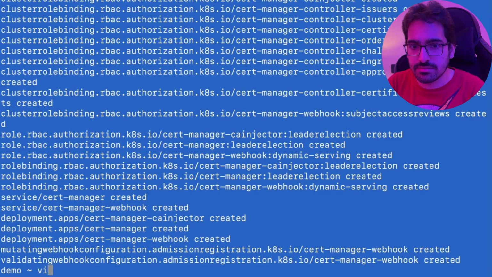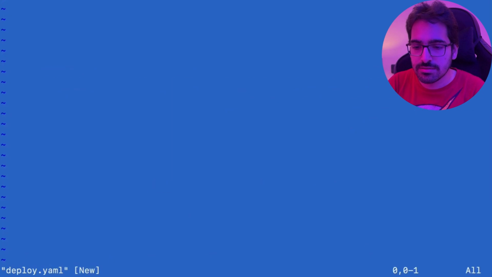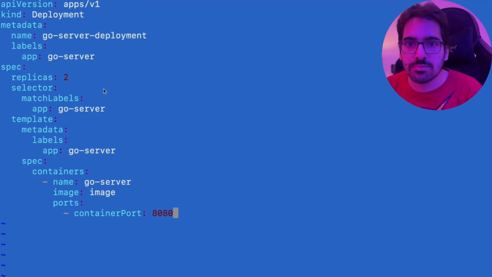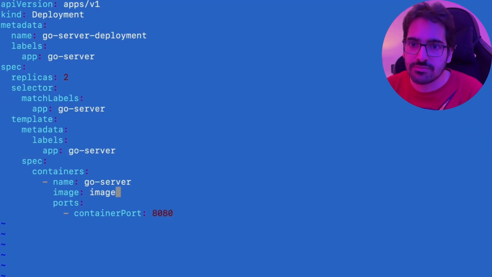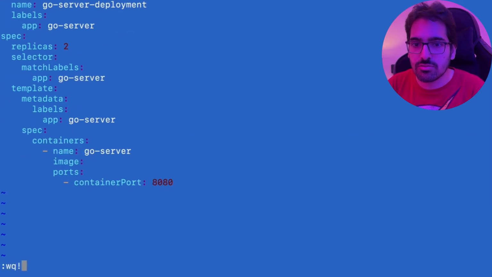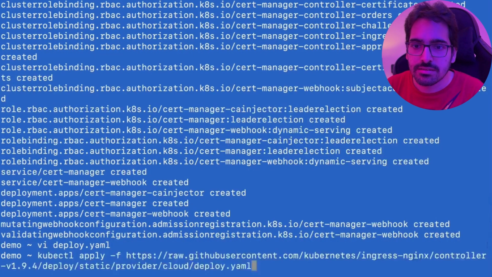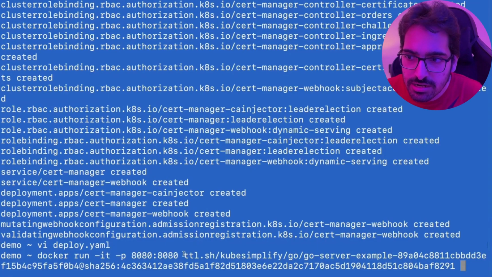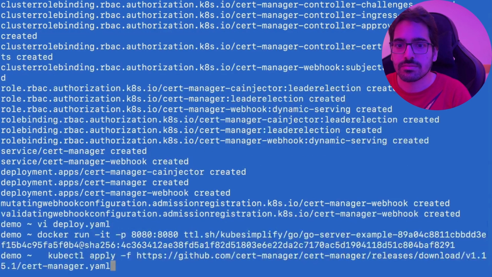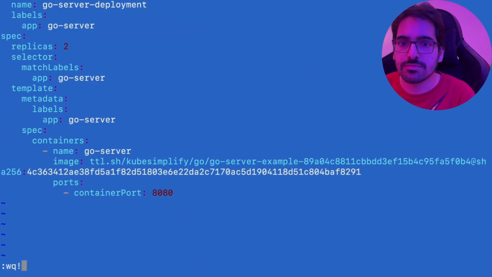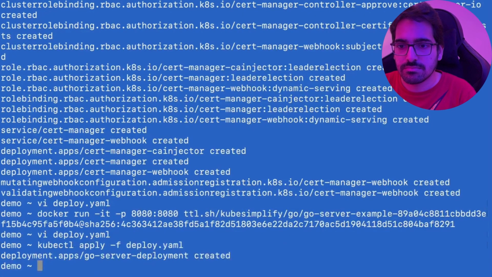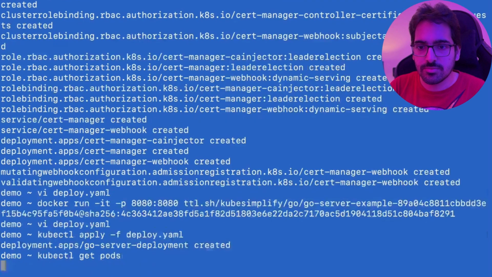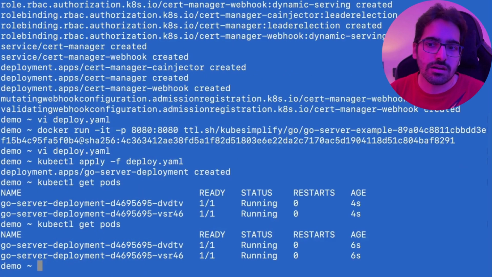Now let's create a deployment. So vi deploy.yaml. It's a simple deployment of the Golang server with 2 replicas, labels, and the container port 8080. The main thing that we have to specify over here is the image. So let's go back, and we'll be giving this particular image that we just ran with Docker. And save. And ksctl apply -f deploy.yaml. The deployment is created. ksctl get pods, and we can see both the pods are up and running.